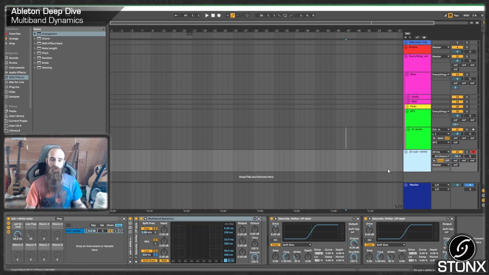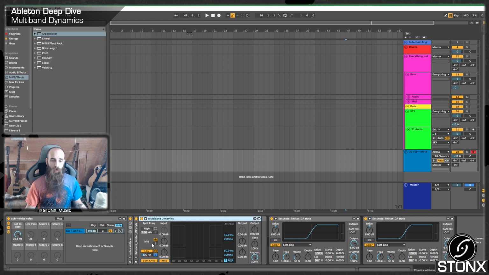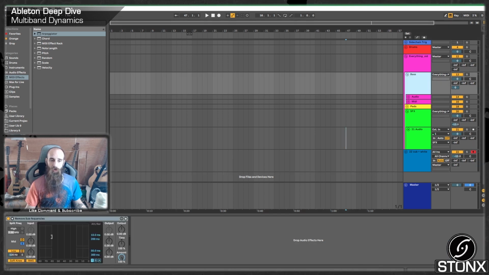Then down here in my sub track, I have the same multiband dynamics, and I could turn high off again, that doesn't really make a difference. Low down here is soloed. So now it's exactly the same as the one above, 120 Hertz, 120 Hertz.